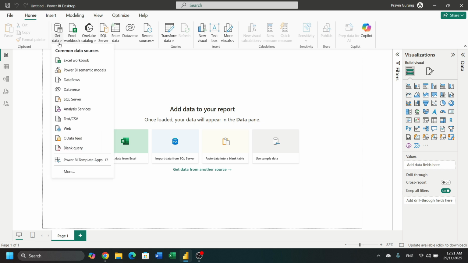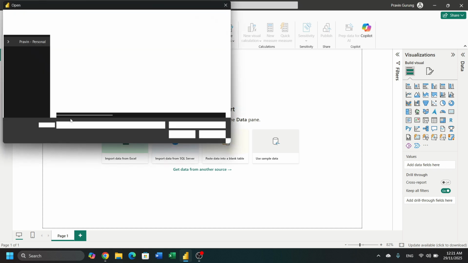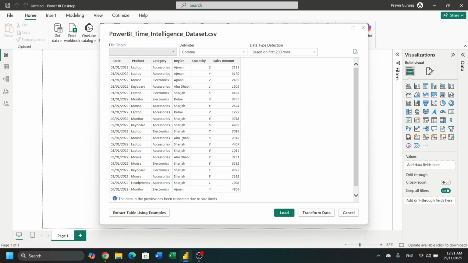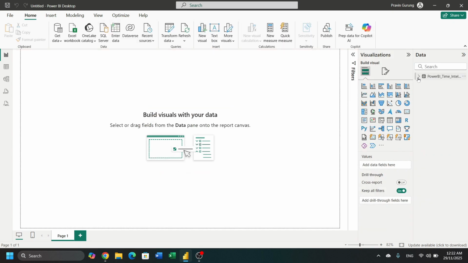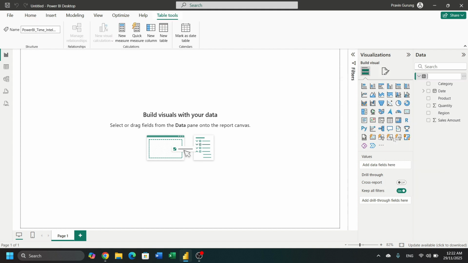Let's start by importing our file. Click on Get Data, select CSV, choose our CSV file, then click Load. Once the data is loaded, you will see it on the right-hand side in the Data pane. Now let's rename this table to Sales.